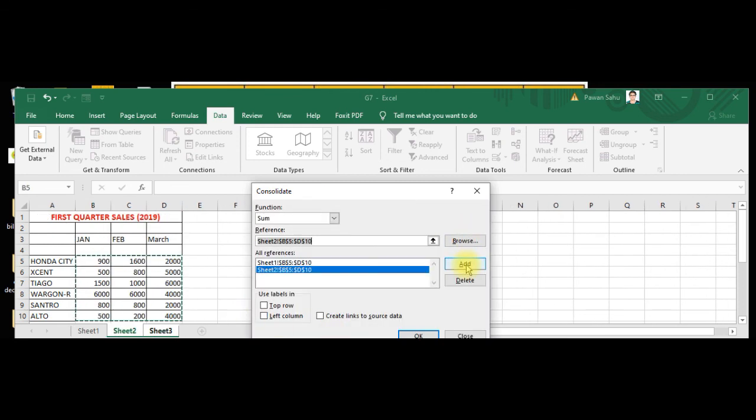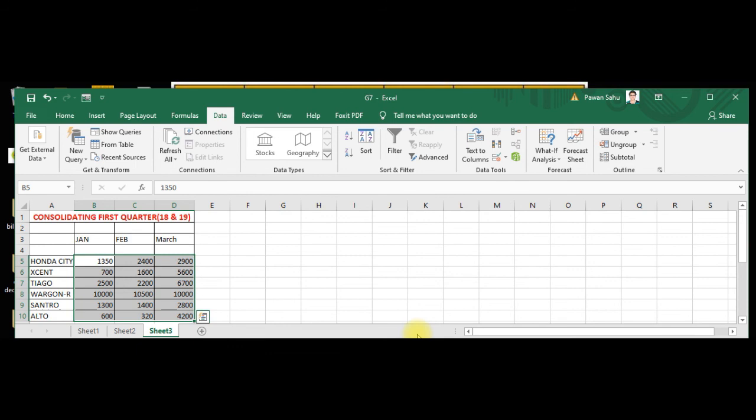If you want to add data from 3 sheets, 4 sheets, 5 sheets, you can add the ranges of all the sheets here, and then simply click OK. You will get the desired result. This is also a simple function. I hope it is clear and you will be able to do it. Thank you.